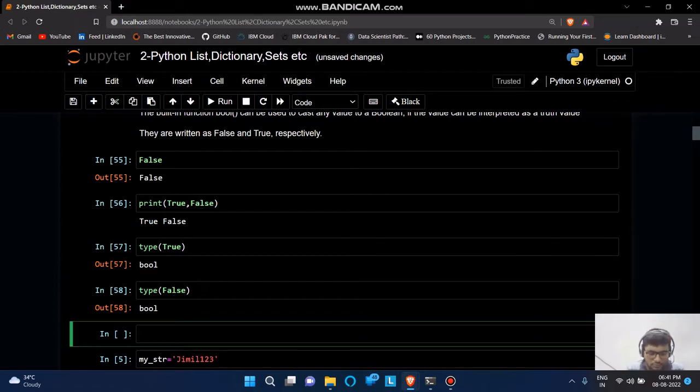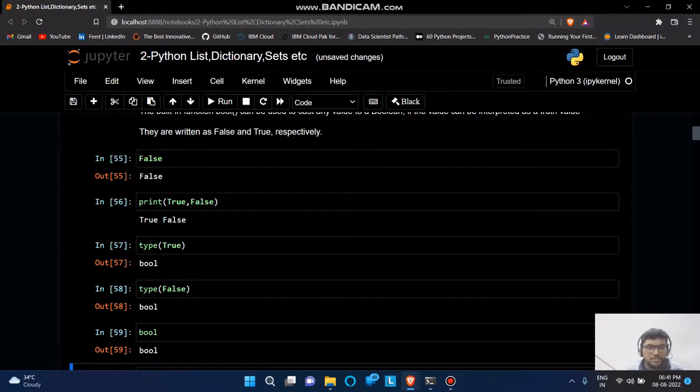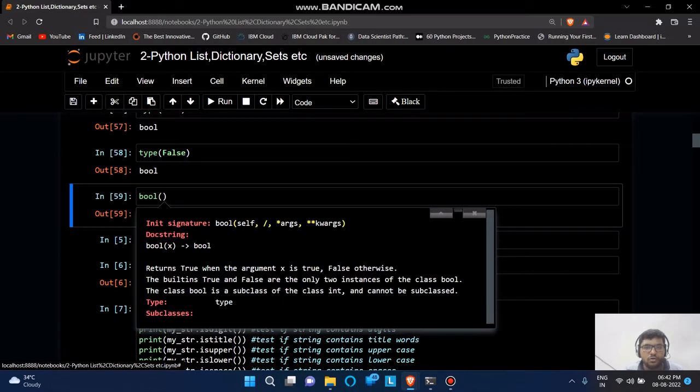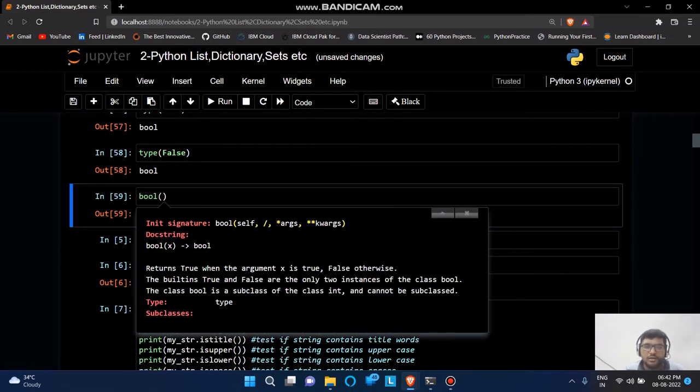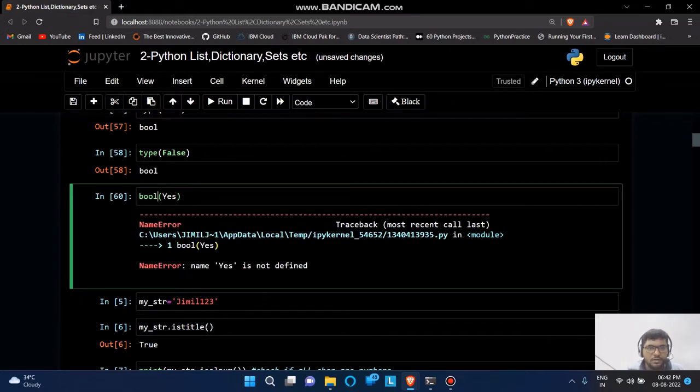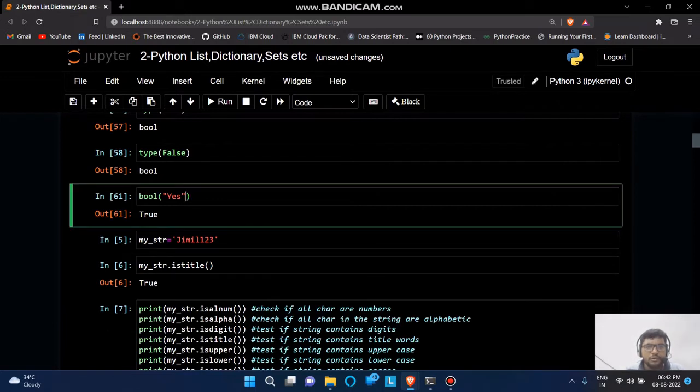If you want to create a bool function on your own, you can just use this bool function. By default, you can create the Boolean function by defining the bool here, and you can create your own Boolean function as well. So x is true, otherwise false. So if I write here, yes, that will be the Boolean function here. So yes will be my true, and if we check here, yes will be the true and no will be the false accordingly, right?